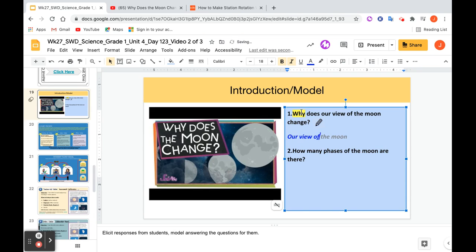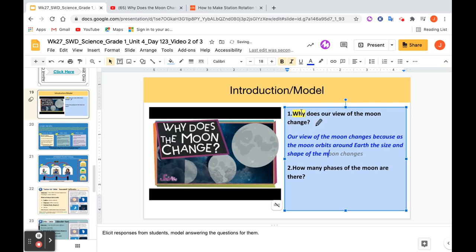Our view of the moon changes because as the moon orbits around Earth, the size and shape of the moon changes. After eliciting those responses from the students, I will put together a complete sentence using because to show them how to answer a why question in a complete sentence, and then continue to play the video. And that is the introduction.